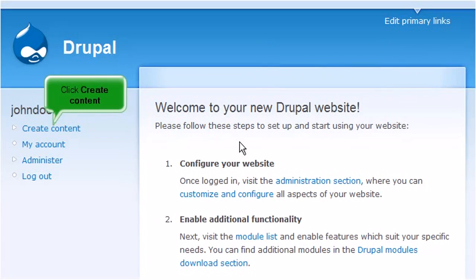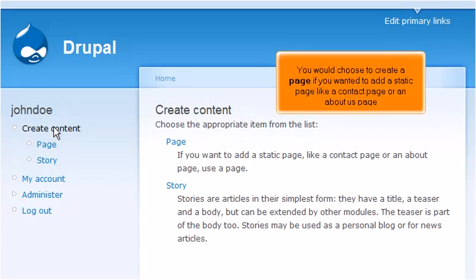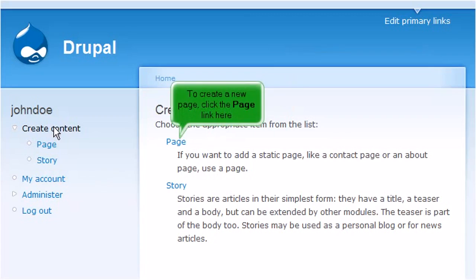Click Create Content. This is the Create Content page, where you can choose to create new pages or new stories for your website. You would choose to create a page if you wanted to add a static page like a contact page or an About Us page. To create a new page, click the page link here.